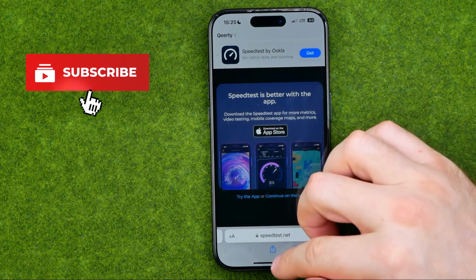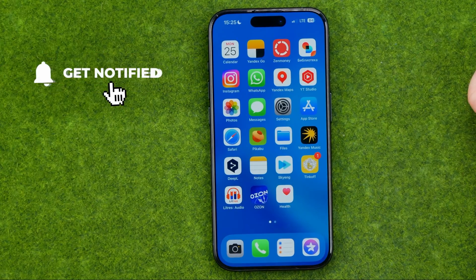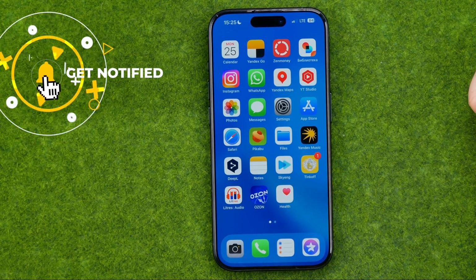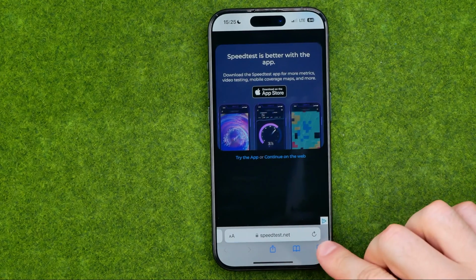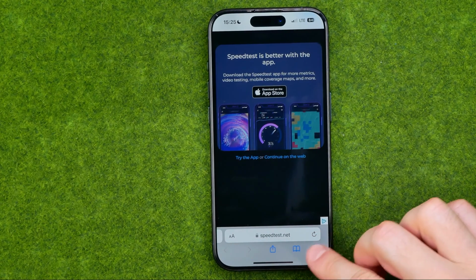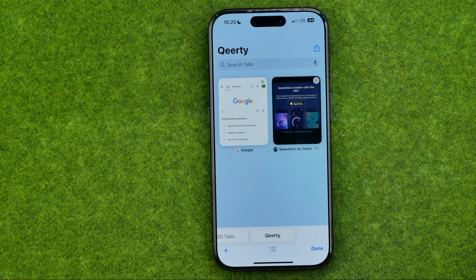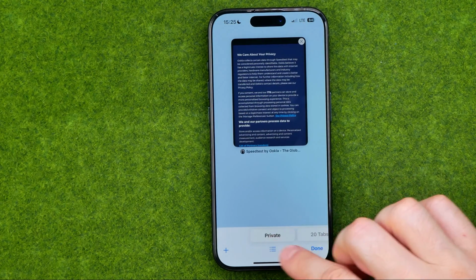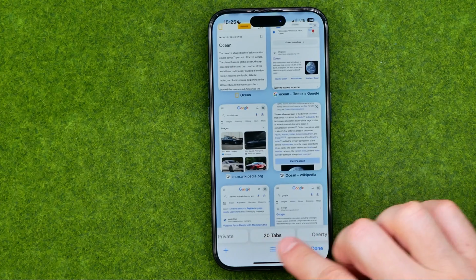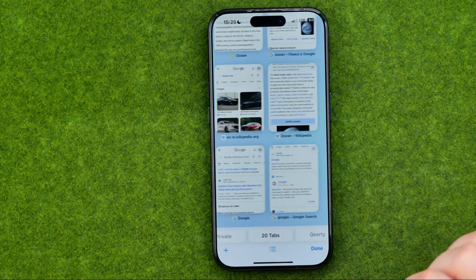Let's get started, guys. I'm gonna show you all the process from the beginning, and first off we need to open up Safari and then tap right here at that button. Then, as you can see down below here, I've got a private mode here and two different tab groups.